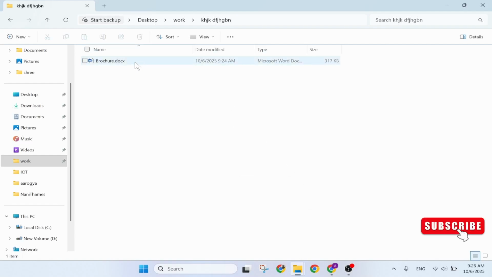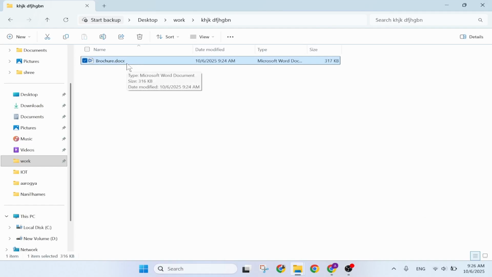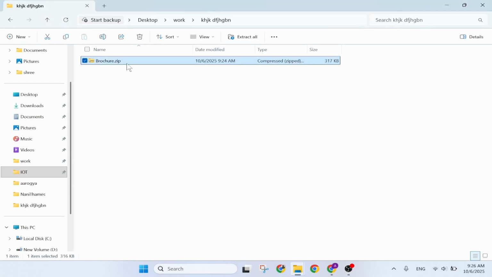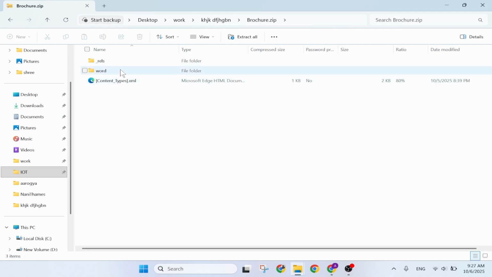After you see the file name extensions, you will find the extension name. You'll have to rename it. So rename this, remove the docx and type in zip. So make it .zip and change it. Now there you can see it has now been changed. You can open this up and there you'll find different stuff.